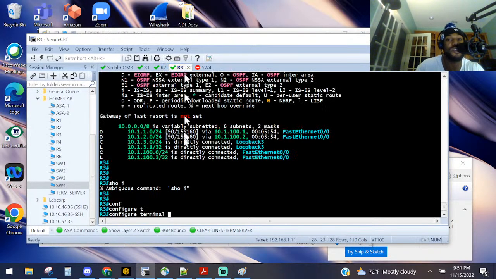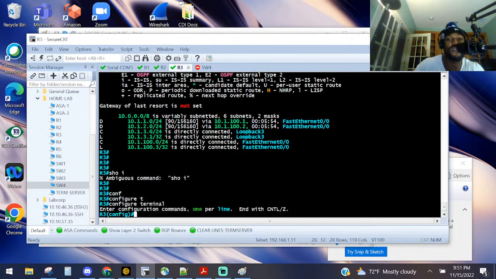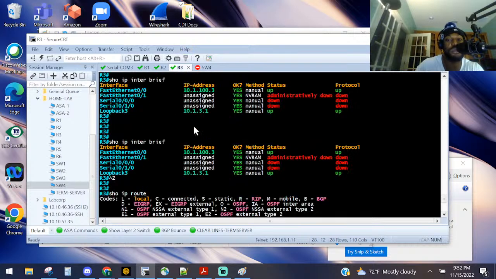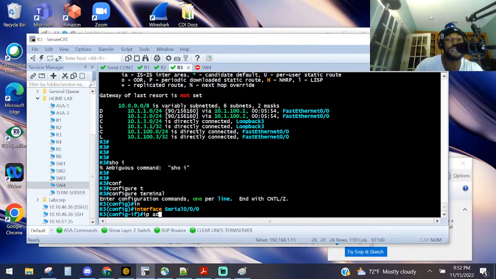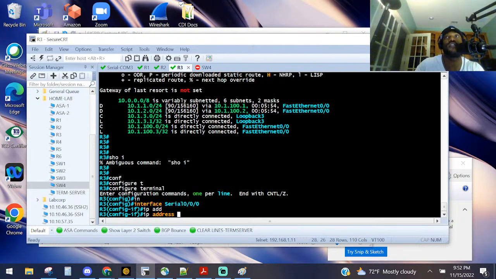Now we're going to go to router 3. Go to global config mode. Which interface did I plug it into? I believe it was serial 0/0/0. So I'm going to go to interface serial 0/0/0 and give it the IP address. What was the interface they said? It was 10.1.202. I'm going to go ahead and copy it. That's router 3. Then they said to no shut it.